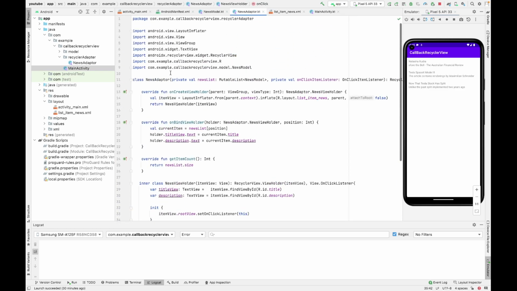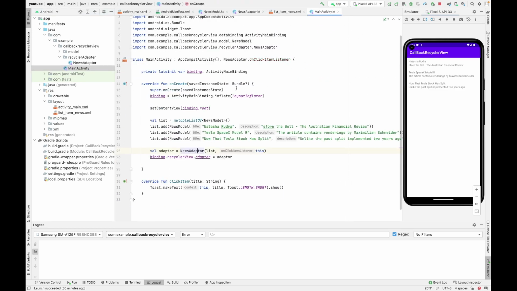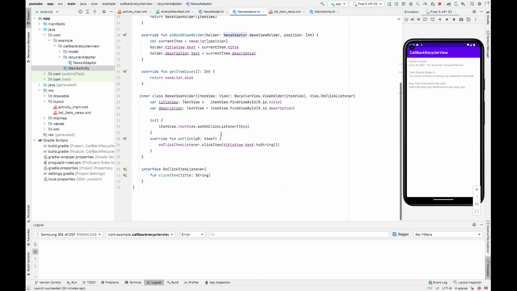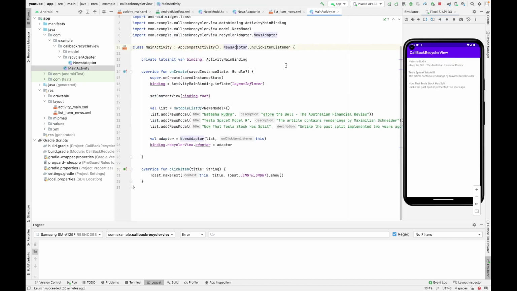So in our main activity, nothing much is really going on over here. We basically have a list, right? And these items add into a list, passing it to the RecyclerView, and also implementing the interface coming from the news adapter, which is this guy over here, then overriding the function over here by using a toast. So basically when you click on it, it shows a toast over here.